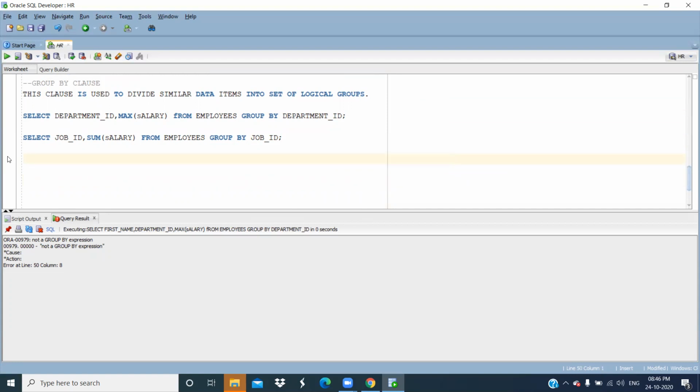Okay. Understood. So I'll write this note. Whatever columns we are using in the group by clause, the same columns only can be written in the select clause. Got it? Yeah, bro.